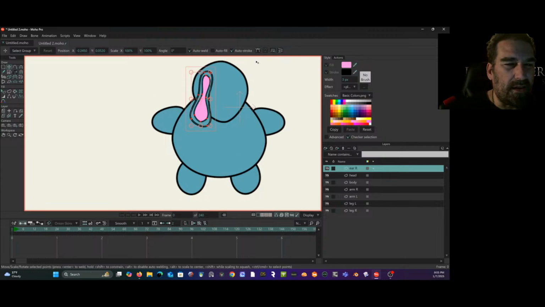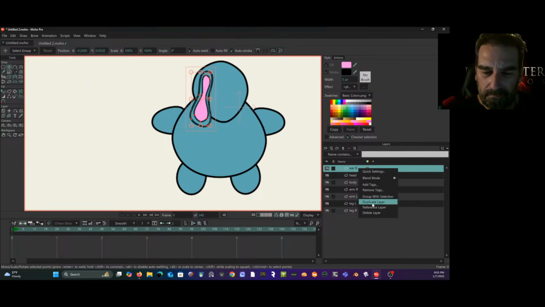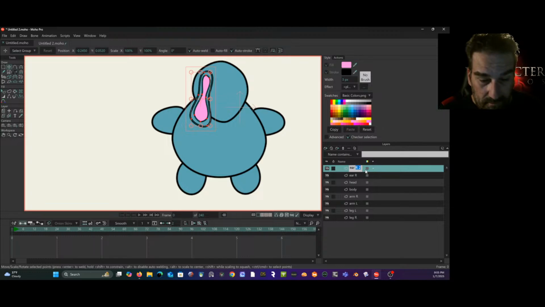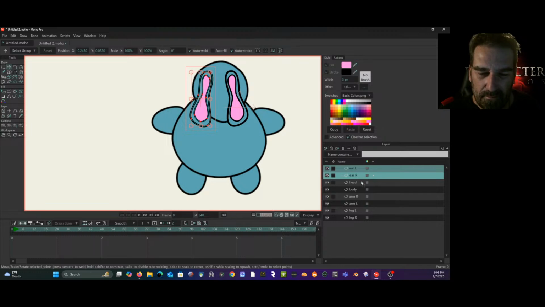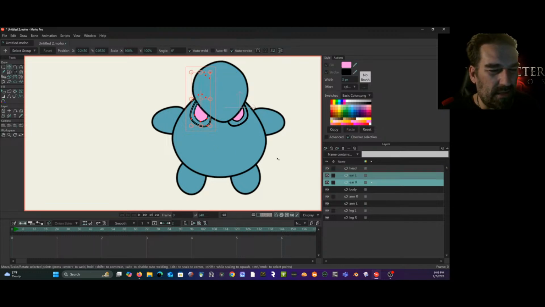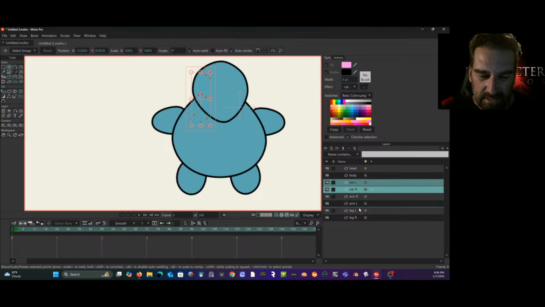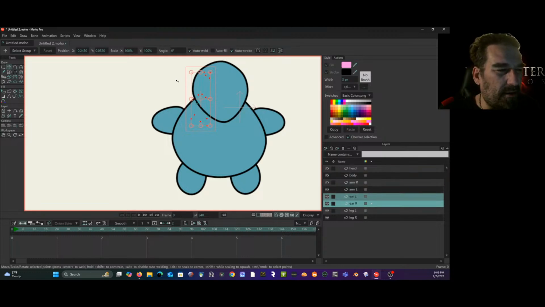And let's go ahead and duplicate that. And we'll go ear left. And we're gonna mirror that over. And then just grab both of those for the moment. Move those below the head and the body and the arms, just because they're going to be way back there.